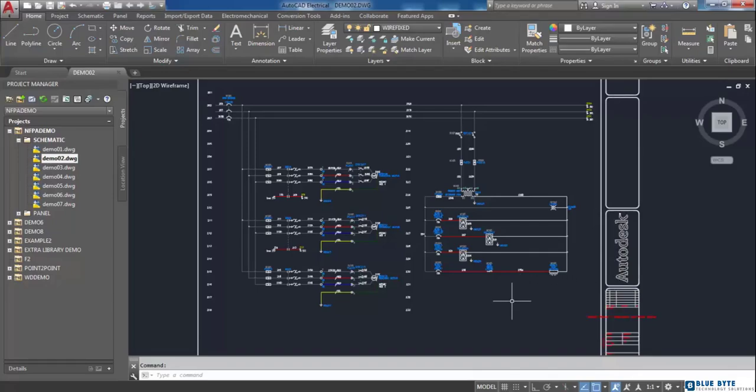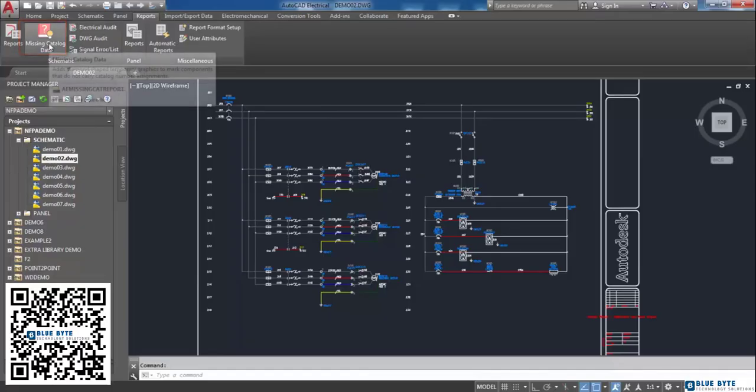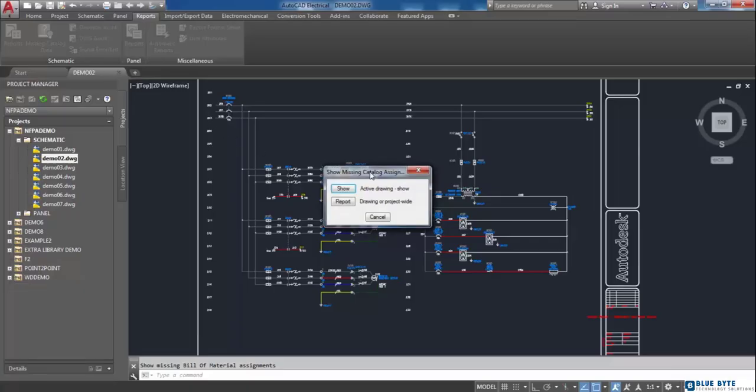Sometimes you have components in your schematic diagram or panel layout that do not have catalog data attached. By using Missing Catalog Data in the Reports tab and Schematic panel, you can display the components whose catalog data is missing. After choosing this tool, you will be asked to show the components that do not have catalog data.